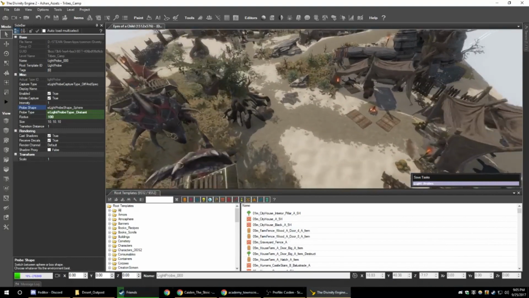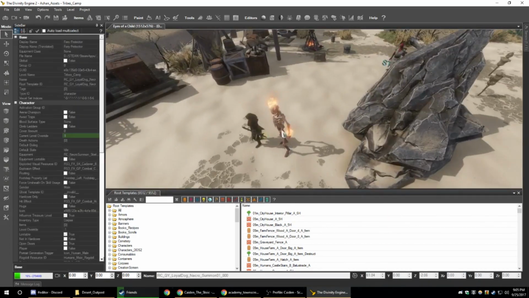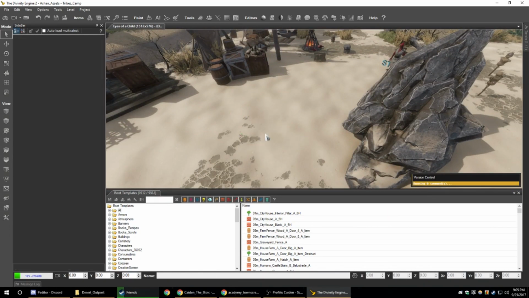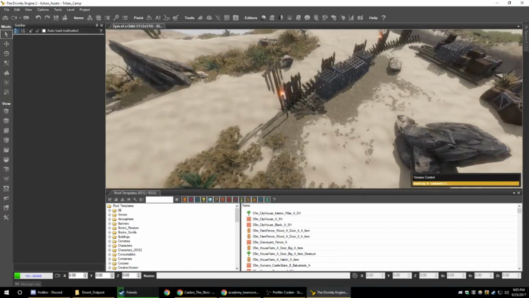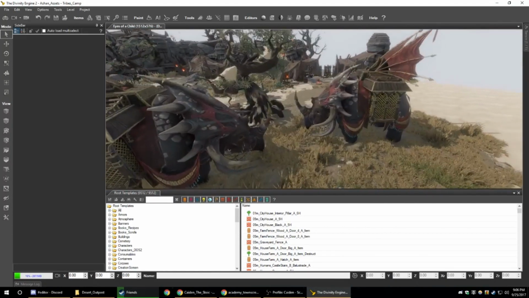This area is supposed to be kind of an orc camp. It's going to be orcs and centaurs and goblins and all sorts of things. Let's get rid of this guy, and that guy. So players will start kind of out here in the desert. They'll wander in. There's some great pack animals.